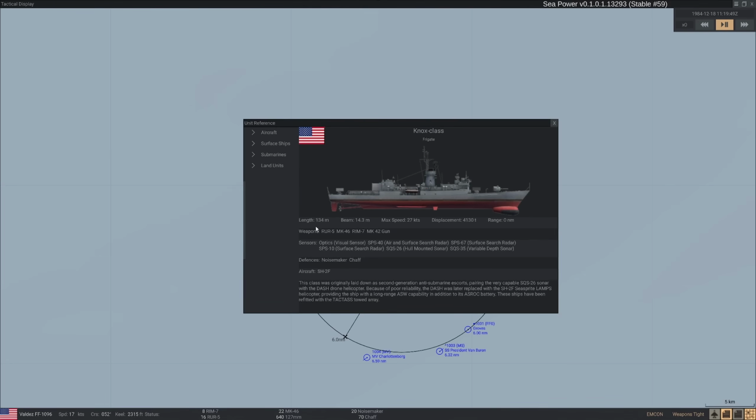On this unit reference card you can see a lot of information about the unit that you're currently looking at. In this case, that Knox class frigate that I have. You can see what the length and the beam is. These two aren't terribly interesting. Max speed is a bit more interesting, because a faster ship might be able to outrun a torpedo. You might, if you're feeling very lucky, be able to outrun a missile, but that is less likely. Sometimes you'll also have units which have range, especially in the case of planes which are launched from a carrier. This can have a range.